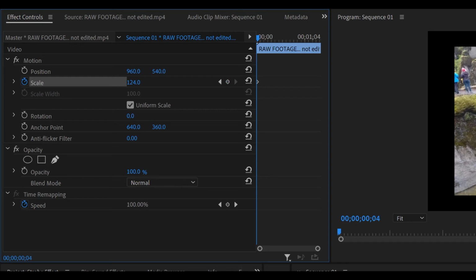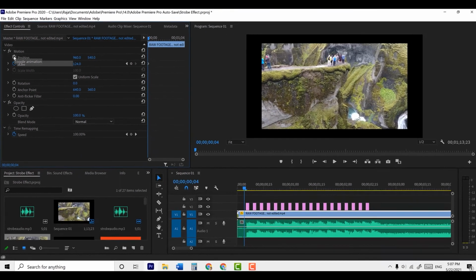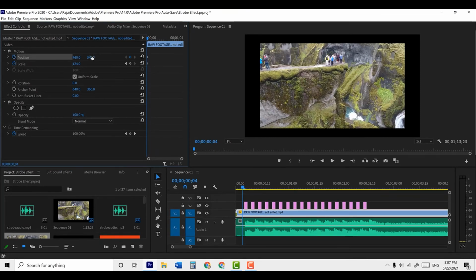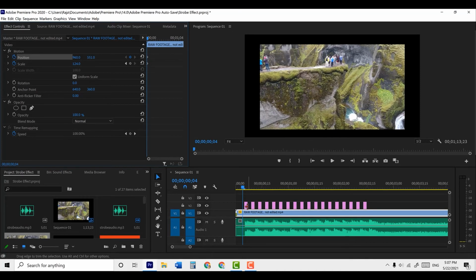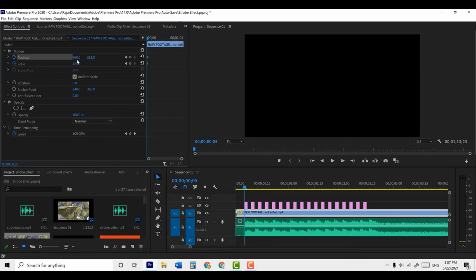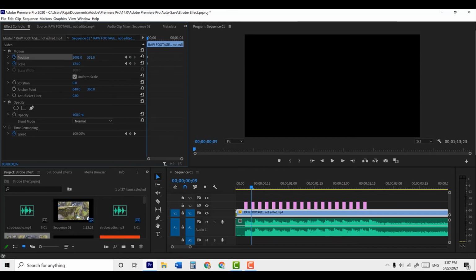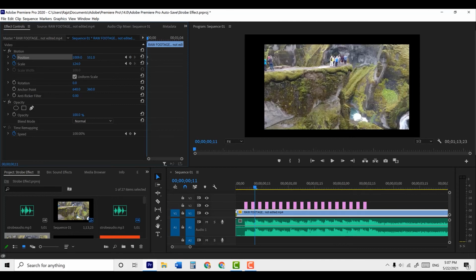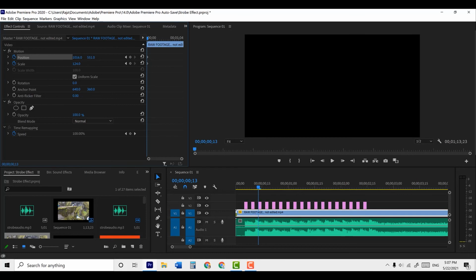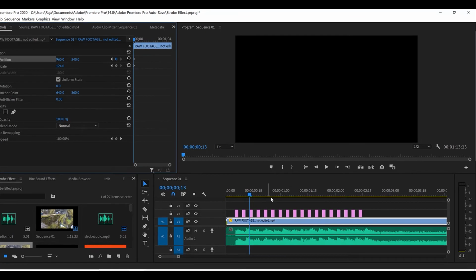toggle the animation key of position also, and little bit you can just do left or right, and it just makes a cool effect that your video is making an effect, something like this. So from the starting it should be something like this.